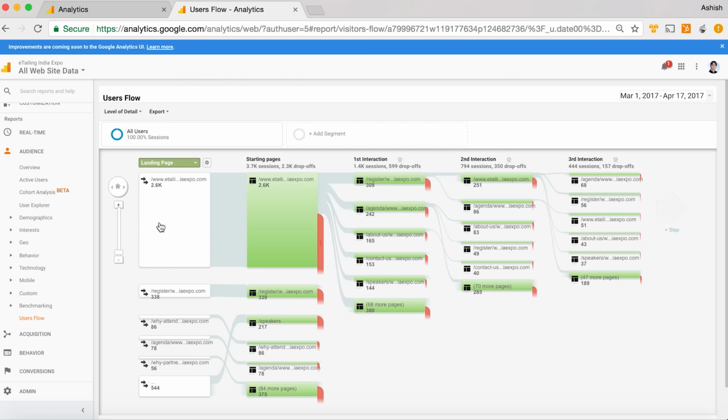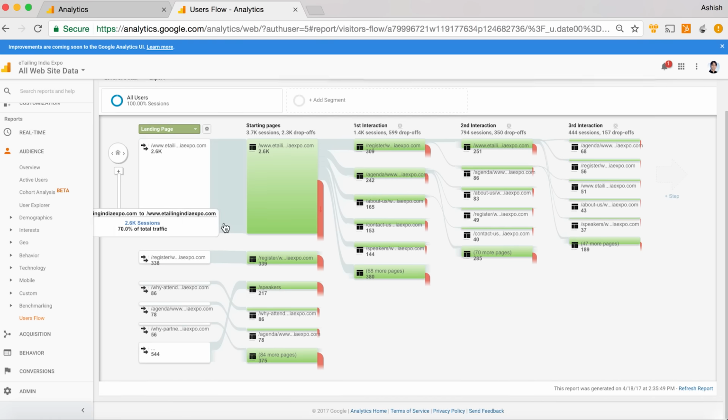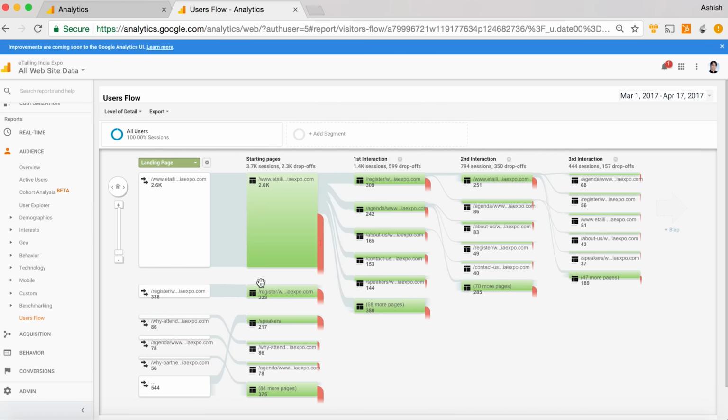So user flow is very cool, gives you a lot of insight as to how people are actually engaging with your site, okay? So when you have time, and this would require a lot of time to go through each one of these scenarios, ensure that you're able to track the user's journey, okay?